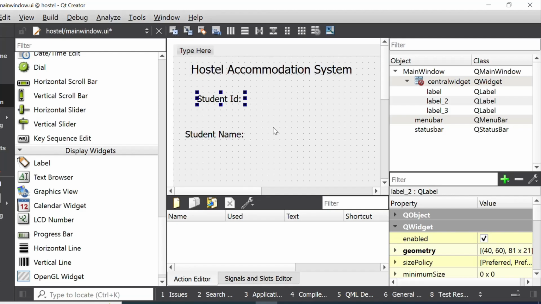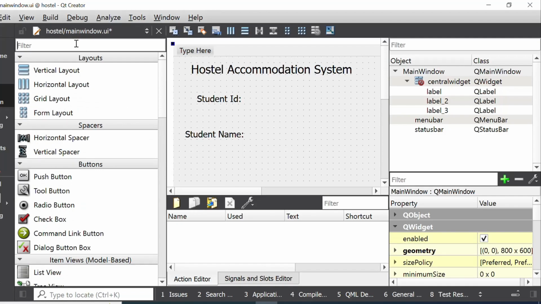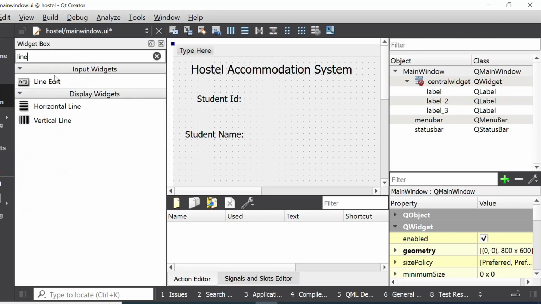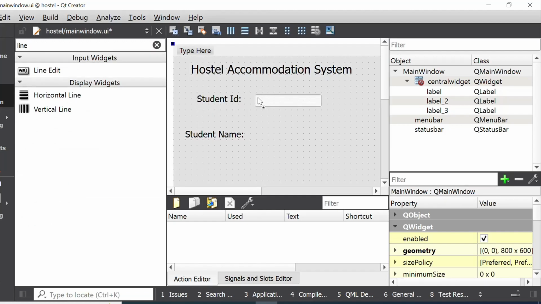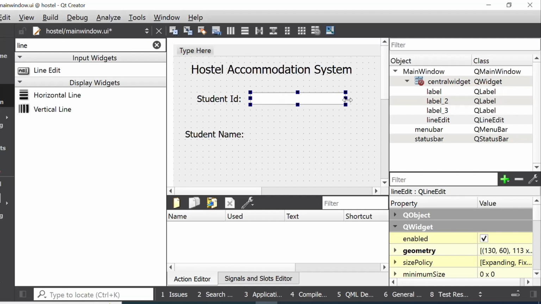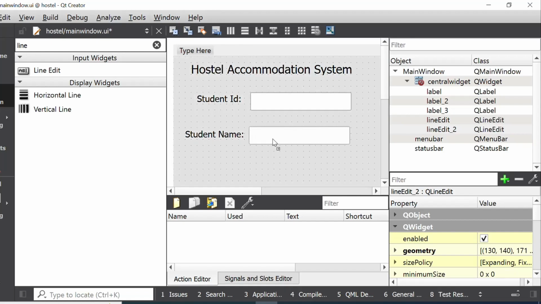Here, and then I have to use a line edit widget. So here I can filter or search for line edit. I will drag it and drop it here. I will increase the width and height, and you can set it according to your requirement. I will change the position and set it right here. Then I will copy it and paste it on the next line after the next widget, that is Student Name. I will set it here.